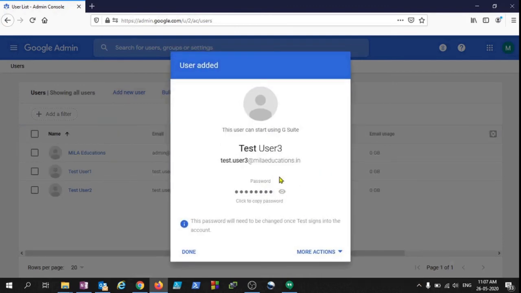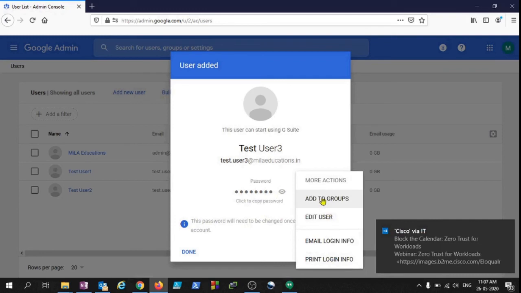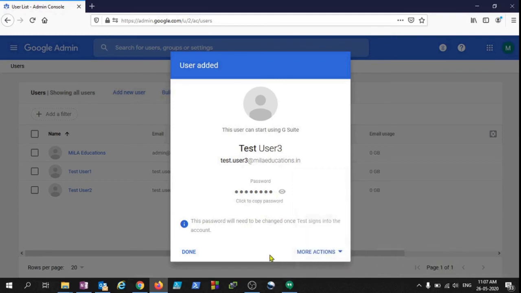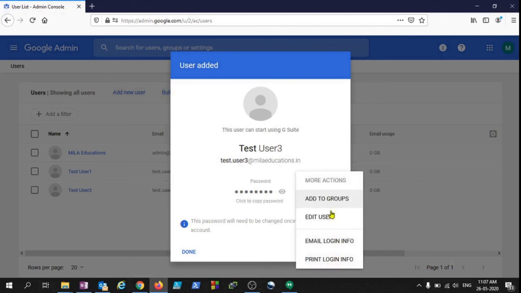And here we go. If you want to copy the password, you can copy it from here after clicking on this show password icon, and your password will appear here. You can note it down. If you want to print the password, you can print the login information by clicking on this more actions button, and you are done. If you want to add this user to a particular group, you can select the add to group button from here. But we'll see later on how we can add a user to any group that we want.